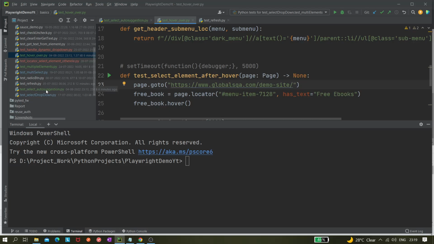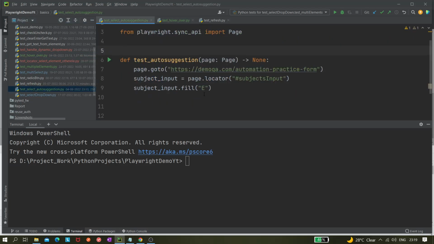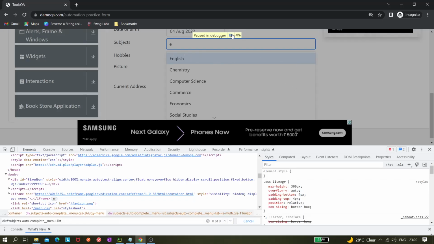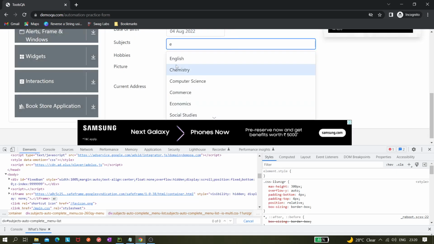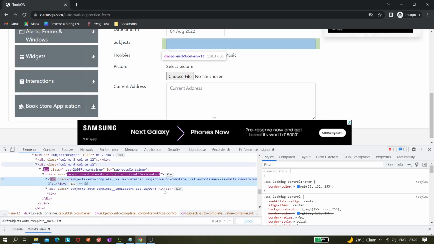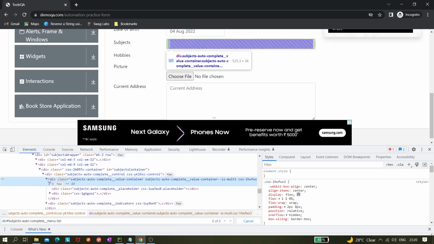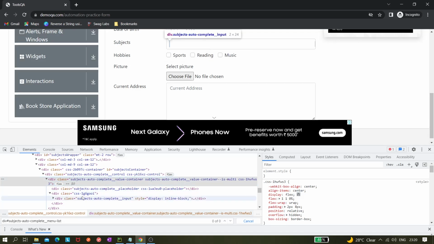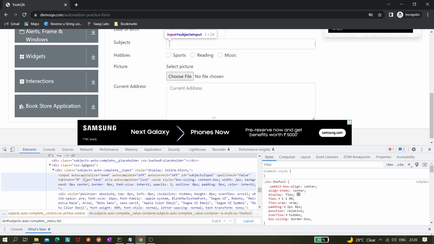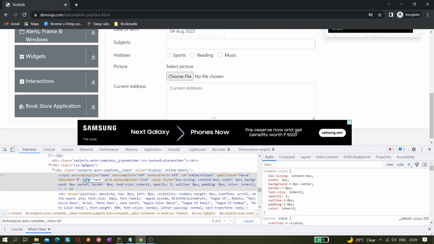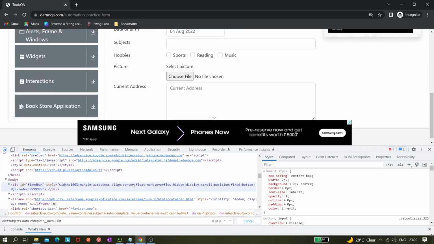So I have already created one file that is for test auto suggestion. Okay, and let me remove it. So this is the URL we are navigating. After that, what we'll be doing first, let's inspect this. So you can see this is the input tag is there. Here is the input tag. So you can see here.